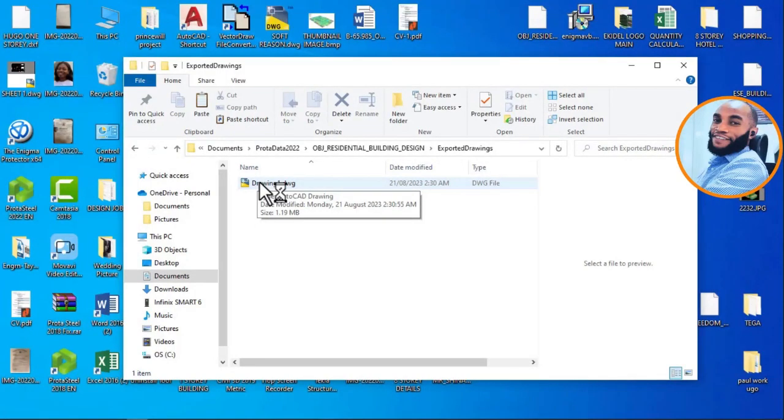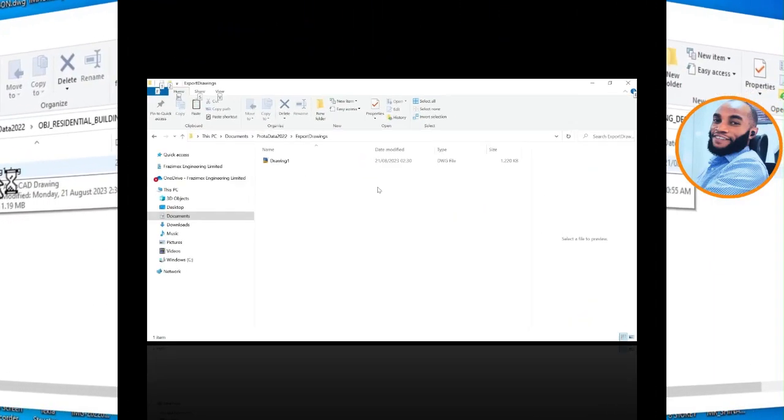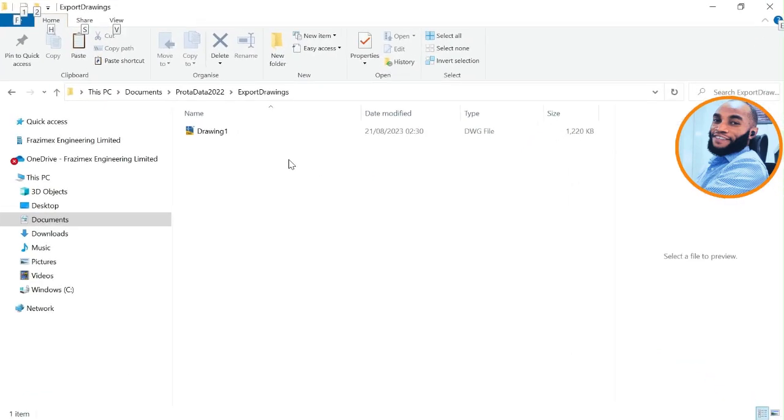So right now I will be taking you to the Stonebridge template. The first thing you have to do once you have exported your drawing from Prota Structure to AutoCAD, as you can see the file here, is to open the file and make sure that all the drawings that were exported from Prota Structure are all intact.